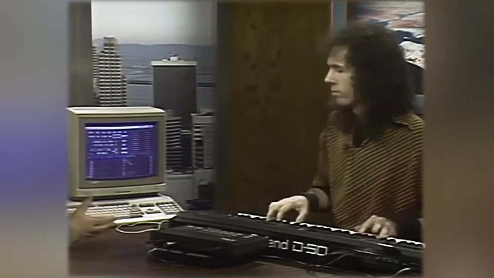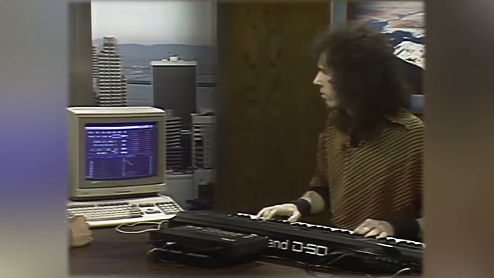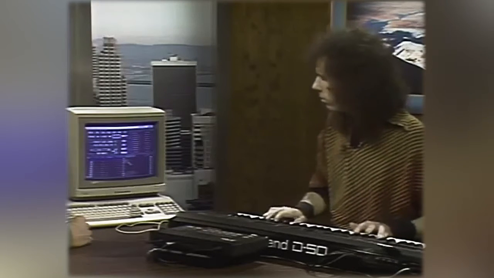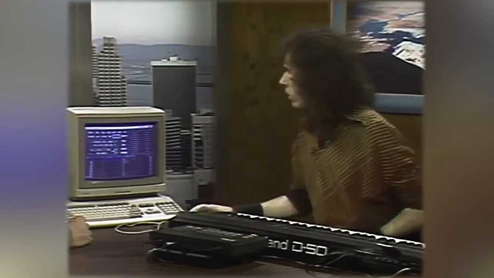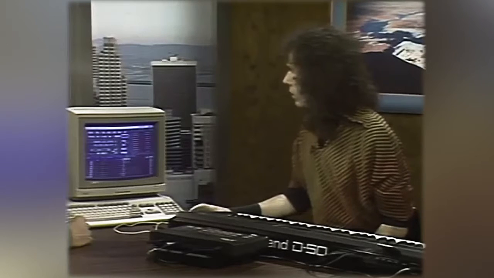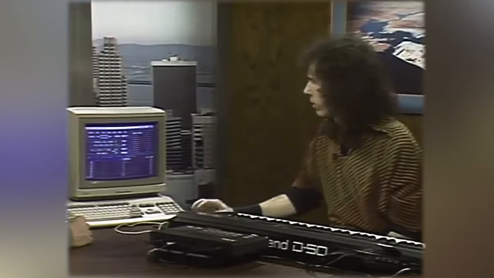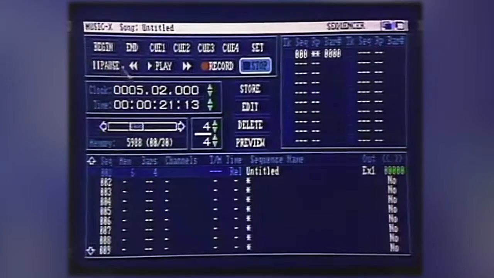So now you're making a digital recording then. And I stop that, store it into the machine. Now if I go back to the beginning and play again, you can see it's got controls just like a tape recorder: fast forward, rewind, and play.